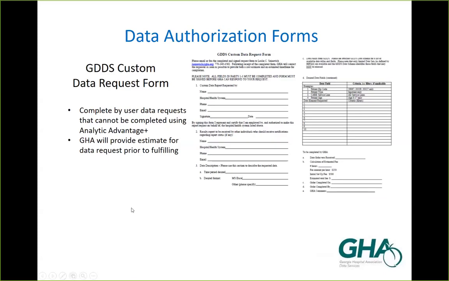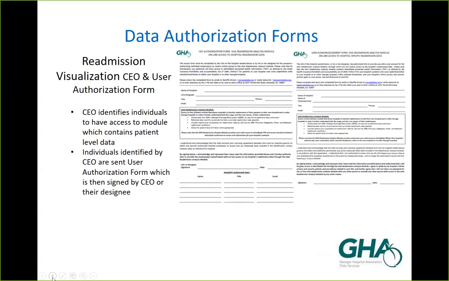The second authorization form I wanted to bring to your attention is the GDDS custom data request form. This is for user requests that cannot be completed using the Javion tool. We are currently working with a couple of facilities to fulfill a data request outside of what can be accessed through the Javion tool. So that is available to you as well.